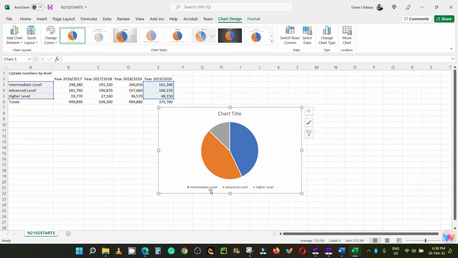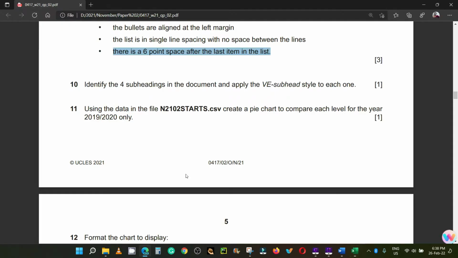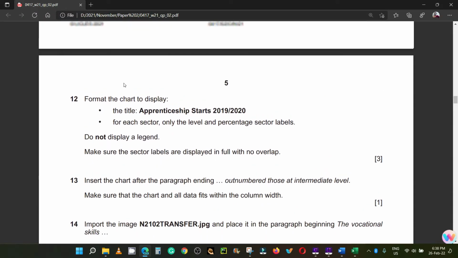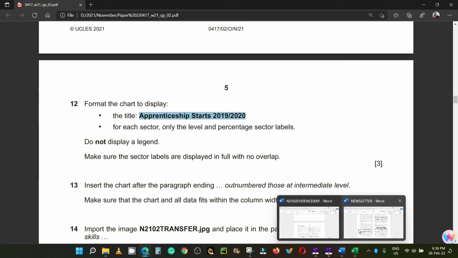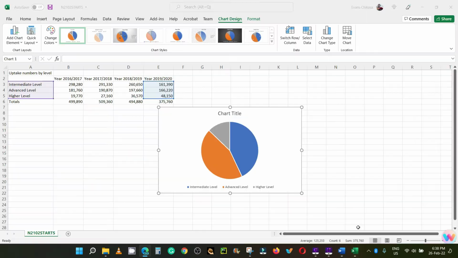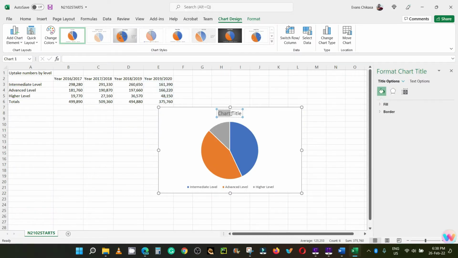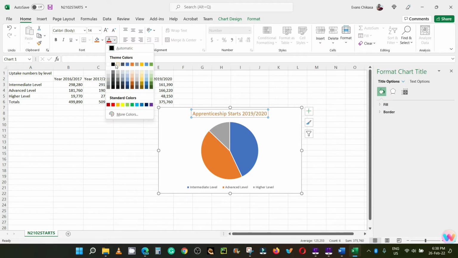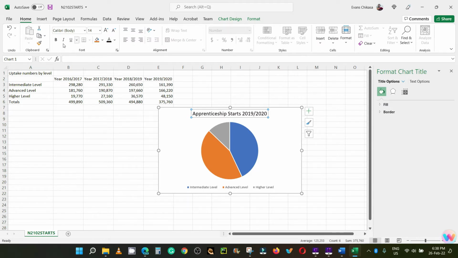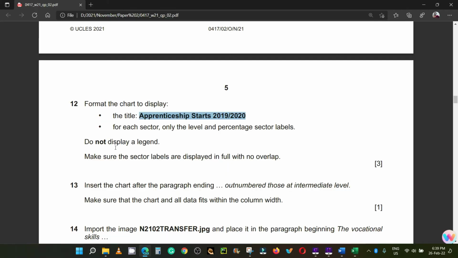Now, here we are going to perform some formatting on our chart. We're supposed to format the chart to display the title. So I'm just going to copy the title here. Feeling lazy to type it, and we're going to go here and place the chart title like that. And I'm going to just format it as bold and make it black text so that it stands out as title. That looks good. And then we can come back here and look at other formatting.